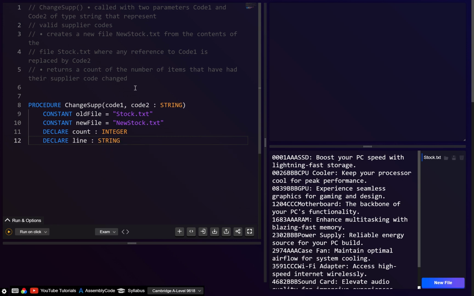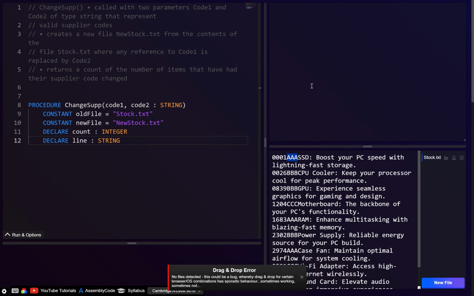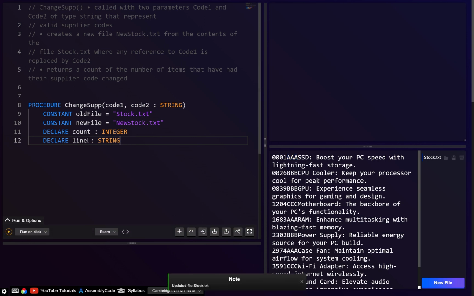The way we can replace this is basically we get the left part, which is the item ID. Then of course we need to extract the supplier code. Then we also want the description. If it's different, then we would concatenate a new string, made up of the item ID, then the new code 2, and then of course the old description. So we probably also want these.